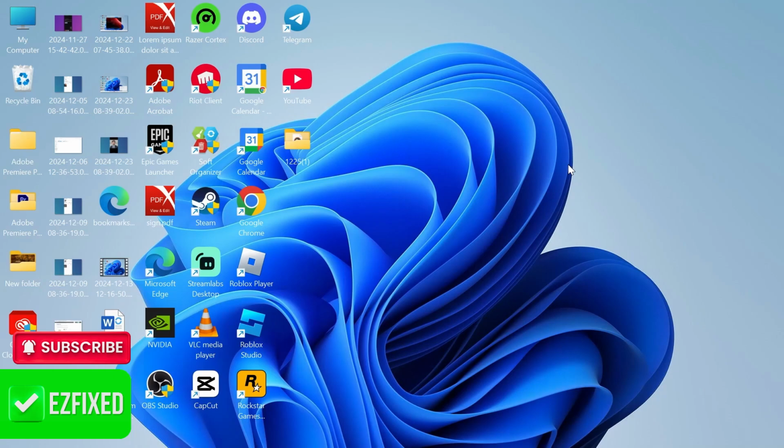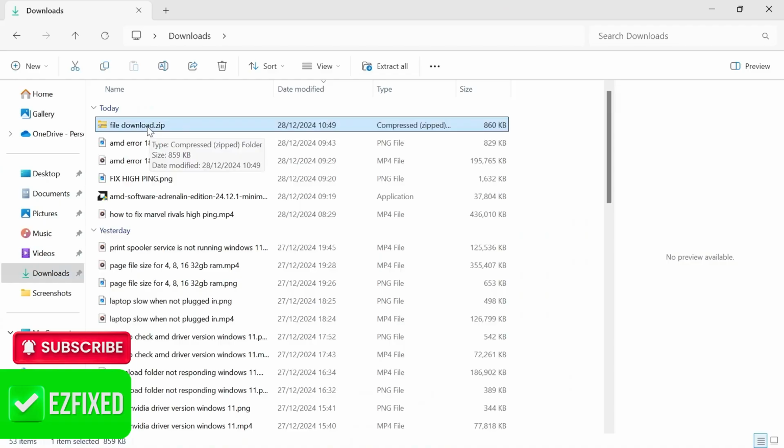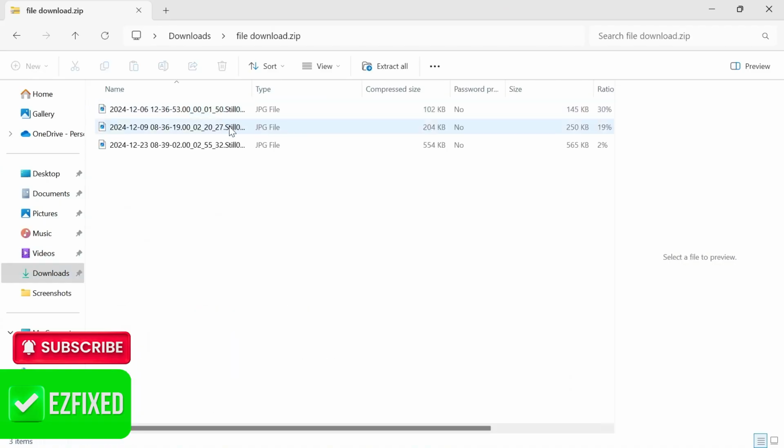In this video, I'm going to show you how to unzip and zip files in your Windows 11 computer. So if you've downloaded a file to your computer, then you may end up with a zip file that looks something similar to this. In order to unzip this, we just need to double click on the zip file and then click on Extract All in the top navigation.